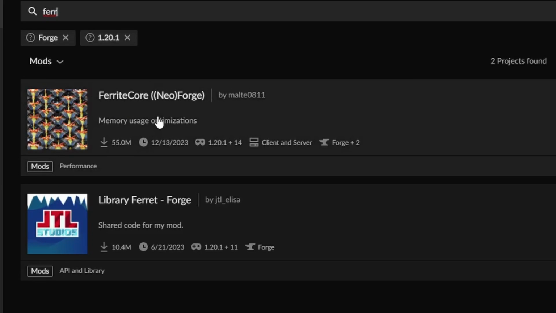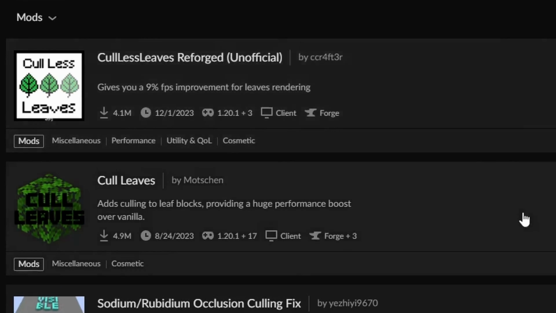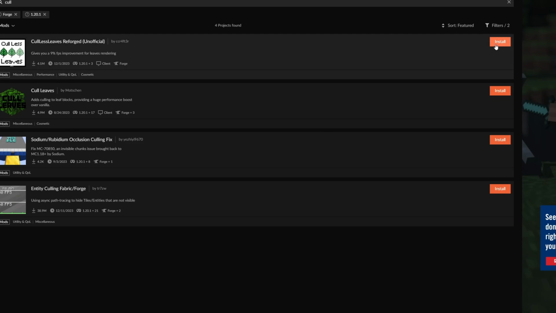Up next, we're gonna get in Ferrite Core. This is a very nice mod for FPS. Up next, we're gonna get Cull Leaves. Now, there are a couple of versions of this that don't really work very well. I don't know exactly which one is the one that crashes a lot. I just know that this one right here is the more popular one because it's Cull Less Leaves Reforged. And this is the more updated one at the moment. Though both of them are really good and they basically do almost the exact same thing.